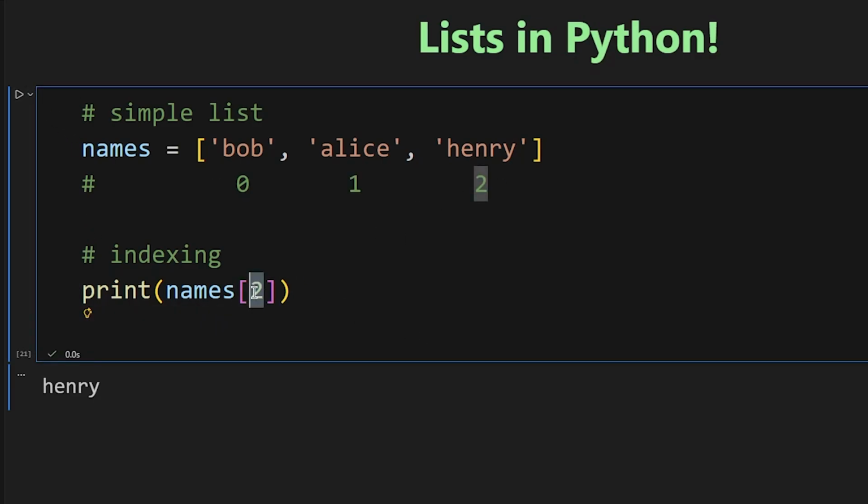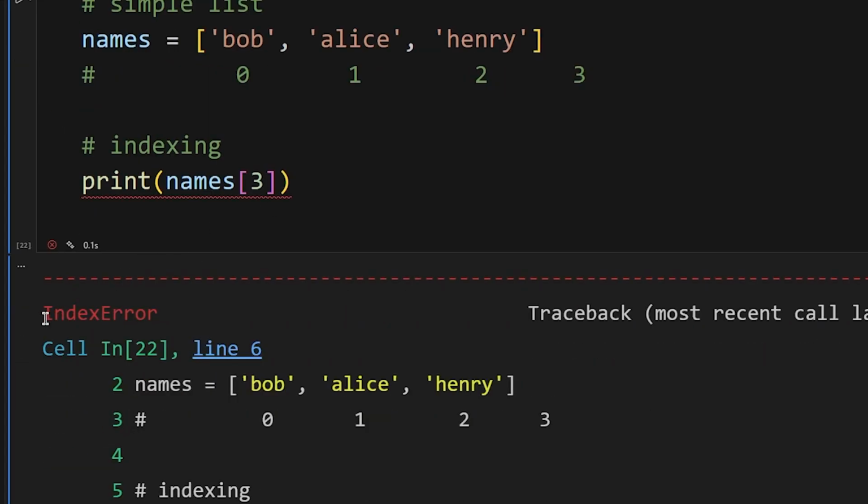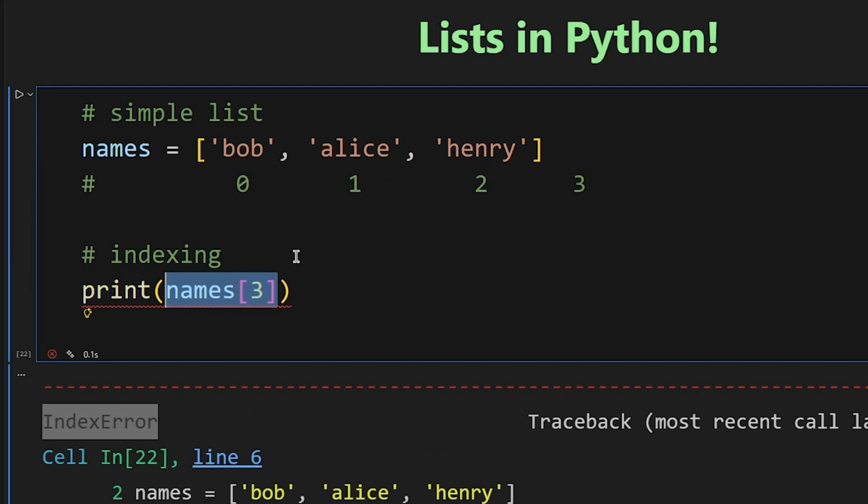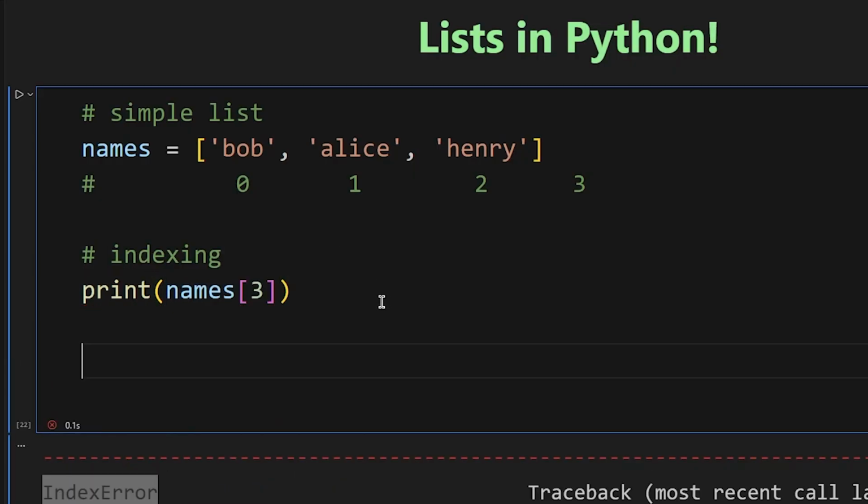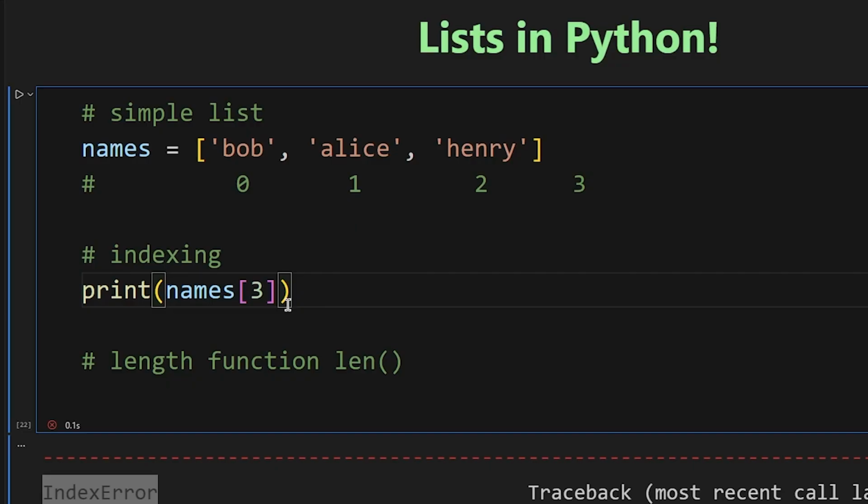What if we go beyond the index to the third value right here that doesn't exist? What happens? We get an index error. This is something you want to avoid. You need to make sure you know the length of your list, and there are many ways to find out the length of your list. For instance, in order to find the length of your list, there is something called the length function. This length function is very useful when you're working with lists or anything in Python. You can use it with strings, dictionaries, tuples, and sets.